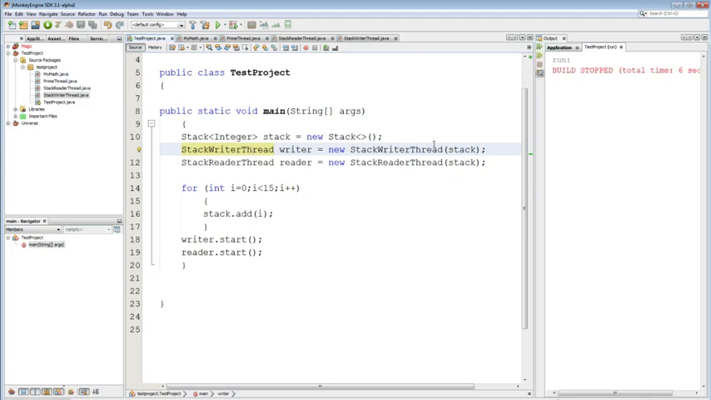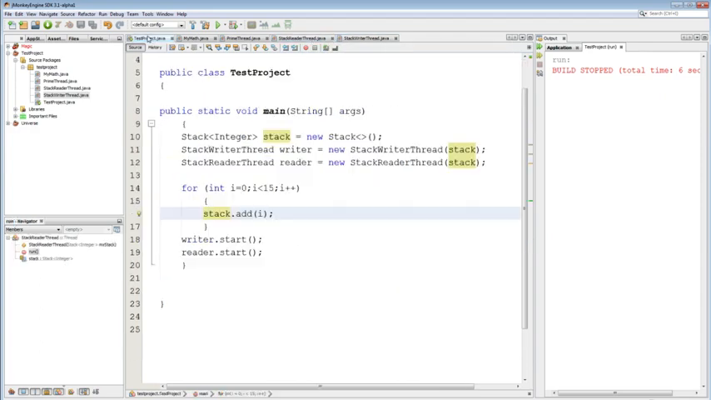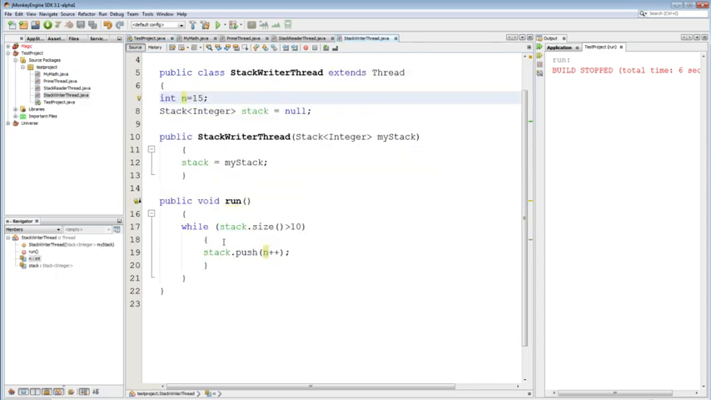Let's see. Even though the stack is empty when we give it to them, it's the same object that we're referencing. So it is not a problem to populate it after we've created the threads. So the stack will have 15 objects in it. The writer, I want it to add numbers while there are more than 10. Let me start the reader first, because it may be that the writer is just adding too many numbers. Actually, that's a good idea. Let me do this.